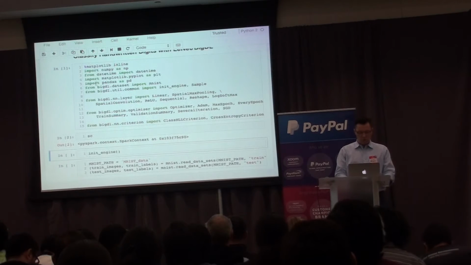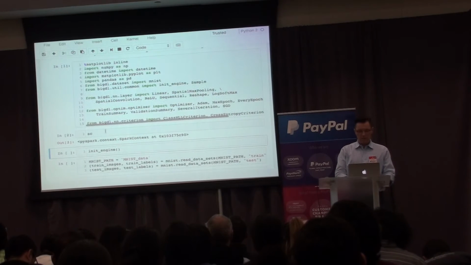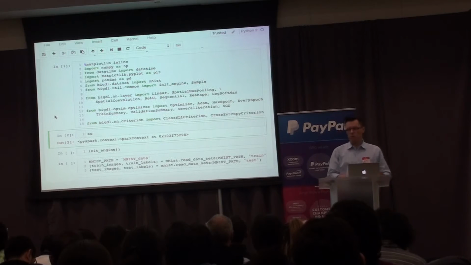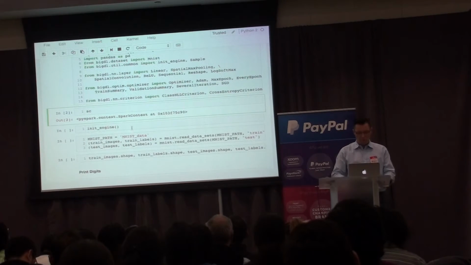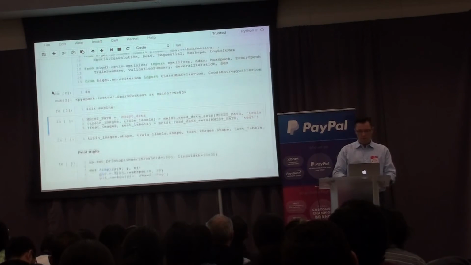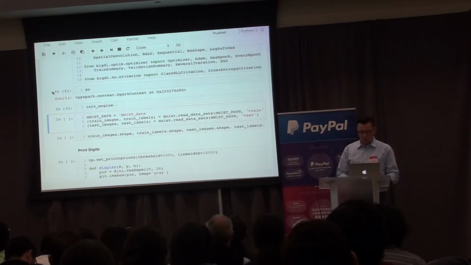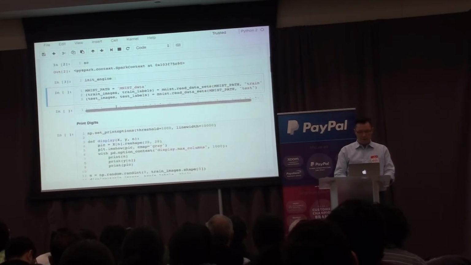Spark allows us to do this cool stuff. So SC is a variable that's automatically initialized when you run on Spark, and I just run it to make sure nothing is broken. Unfortunately, nothing is broken. If it works, it will return this object, Spark context. So I need my engine.